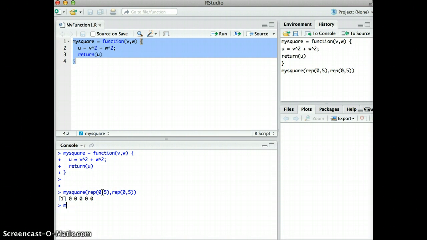All right, so let's now execute this with a different vector. Say a vector 1 through 3, and then 4, 5, and 6. So I'm passing values 1, 2, and 3, and then values 4, 5, and 6. And hit enter, and what I get in return is a vector which contains the sum of the squares of these elements.